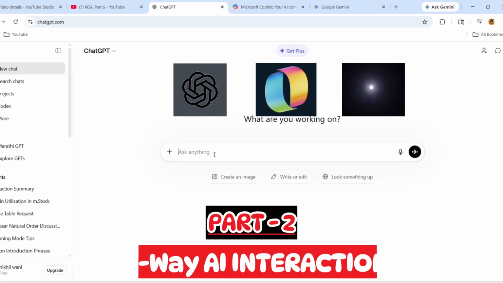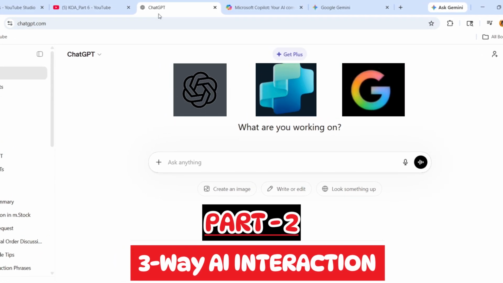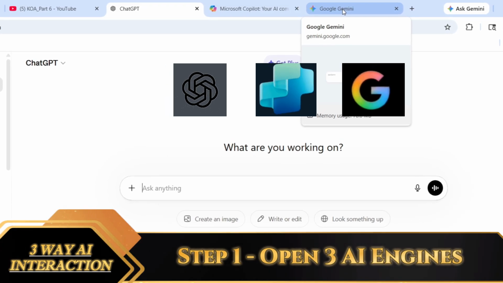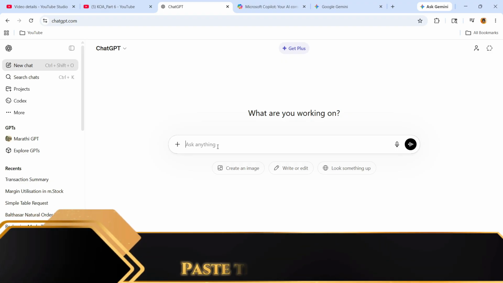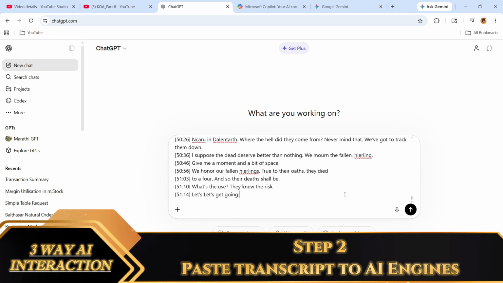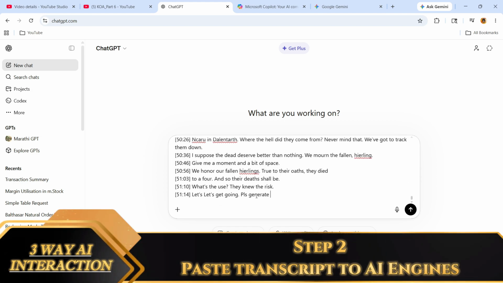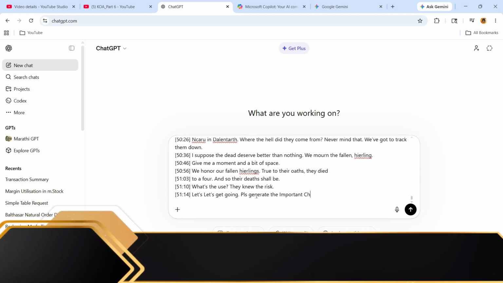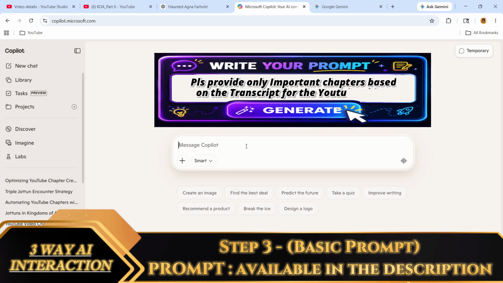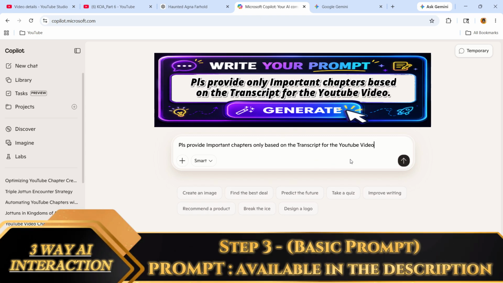Now open 2 to 3 different AI tools like ChatGPT, Microsoft Copilot, and Google Gemini. After that, copy the complete transcript of your YouTube video and paste it into all 3 AI tools. Then in the same conversation, paste this prompt. Please provide only important chapters based on the transcript for the YouTube video.